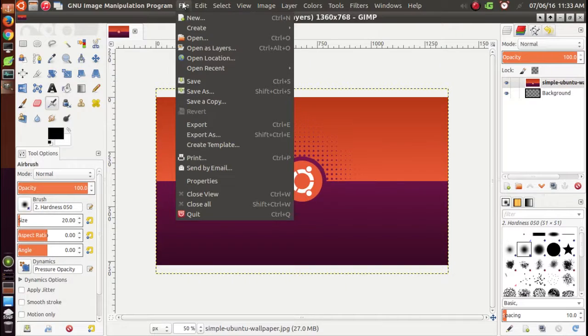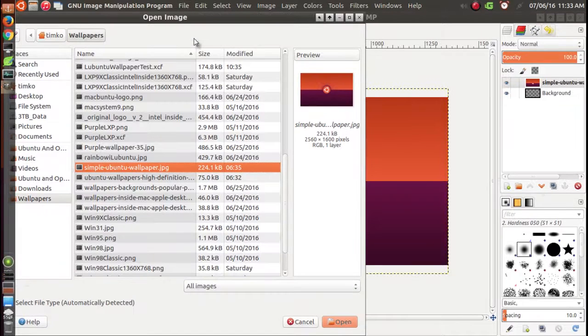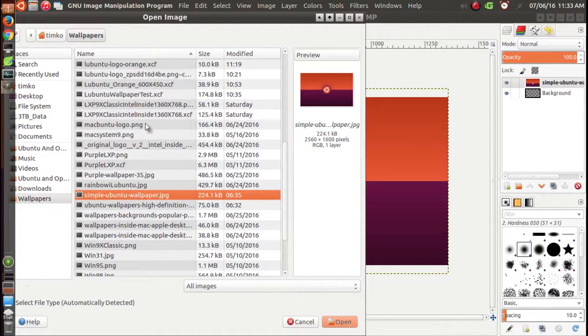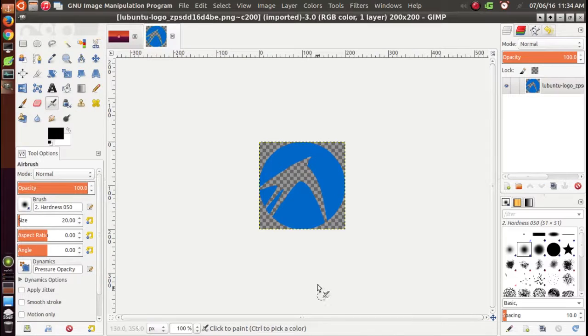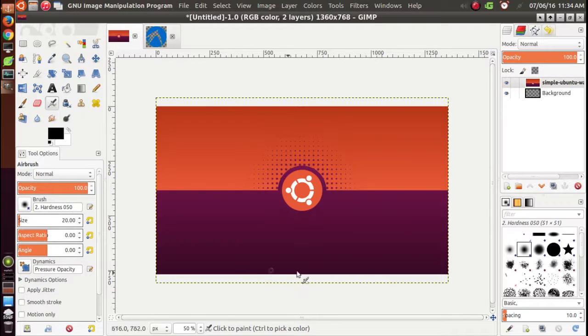So now I'm going to open up the logo image that I want. I'm not going to do as a layer. I'm just going to open it. I'm going to choose this one. And so now I have this Ubuntu logo and my wallpaper that I'm working on.